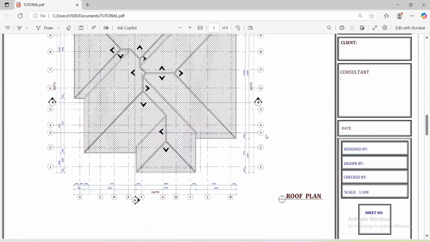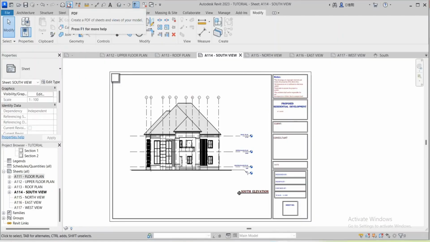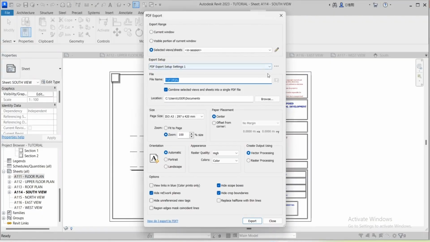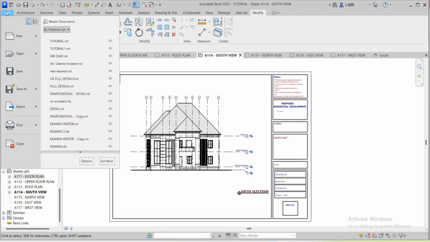All the sheets are merged together. You can as well click here, PDF, to export it, just the same way as clicking here.